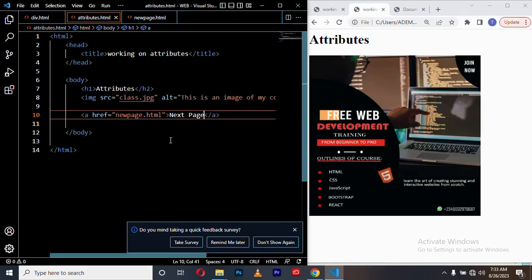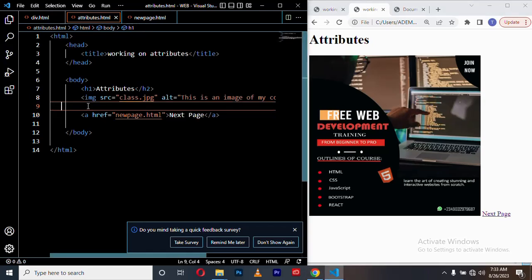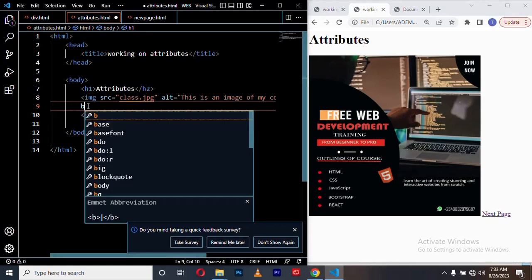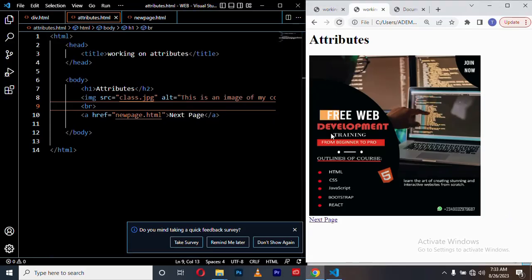So we'll save and then we'll refresh. Good. Now we can see our next page here. Our link has been created, but I want this next page to come down here. So how do we do that? We use our br tag, which means break. We'll apply the break, save, and refresh. Now you can see our next page is right here.